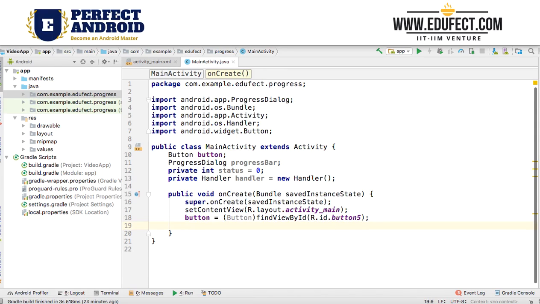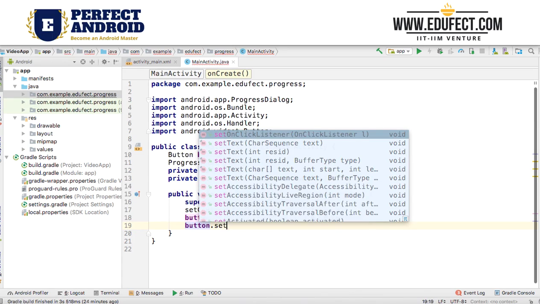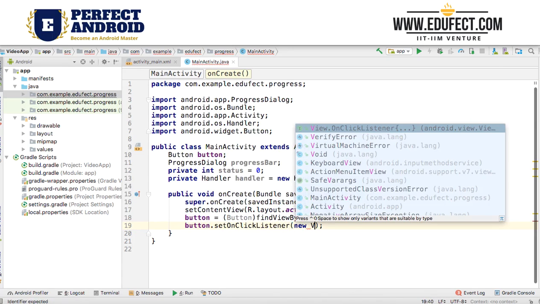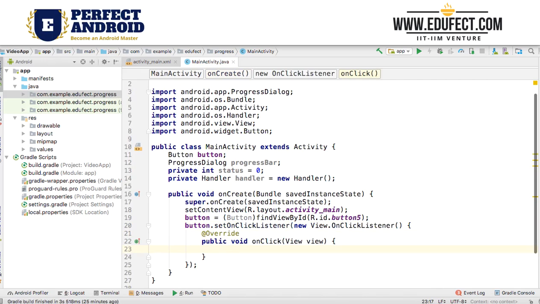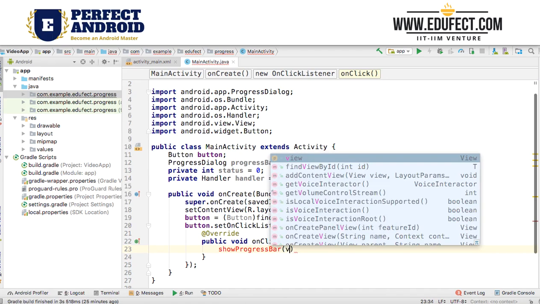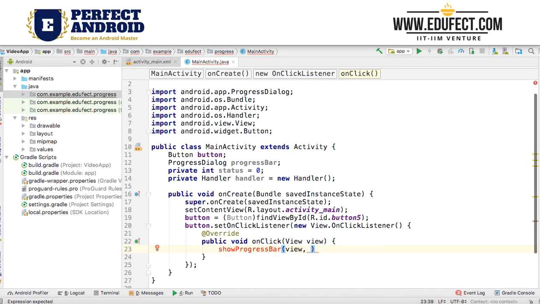Now that we have created our button, we will just put a button dot set on click listener new View dot on click listener. And in the on click listener, what will we do? We will just define a method, let's say show progress bar, which we will define below. And to this method, we will pass view and the style of the progress bar. So we will say ProgressDialog dot STYLE_HORIZONTAL. There are two standard styles we use. Horizontal is the horizontal bar, and then we have the spinner which keeps on rotating. So first let's just do the horizontal bar.